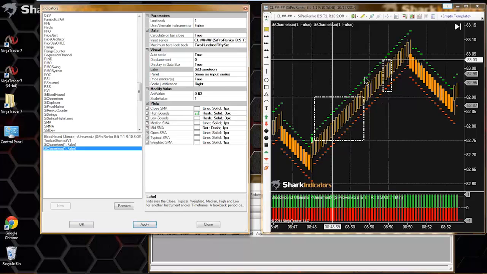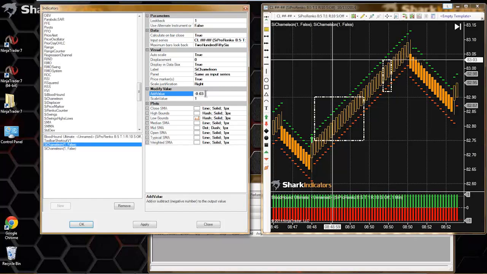And there we go. So look, now we have the high plots are 3 ticks above the high, and the low plots are 3 ticks below. All right, so we had to do that with 2 different chameleons because we had a positive add value and we had a negative add value here. So essentially, this kind of sets up the stop loss price that we can then use in the exit logic for Raven here.